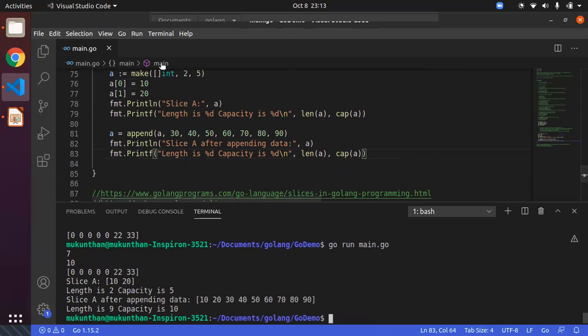Here you can see the first one, the slice array I'm just printing. It has only 10 and 20, and the length is 2 and the capacity is 5, as we created here. And the slice, after appending the data, has appended every value: 10, 20, then 30, 40, 50, 60, 70, 80, 90. It has appended all the data. But when you see the length, it is 9, which is beyond 5, and the capacity is increased to 10. That means the capacity was increased from 5 to 10, double.